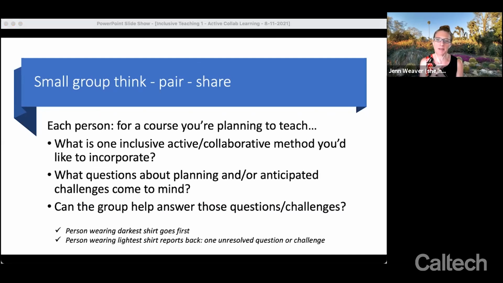We're going to put you in, it's actually going to be a group of 3, so think group share. So for each person in your group, for a course you're planning to teach, or if you're not teaching a course in the upcoming term, maybe the hypothetical course in the future. And we'd like you to discuss the following.